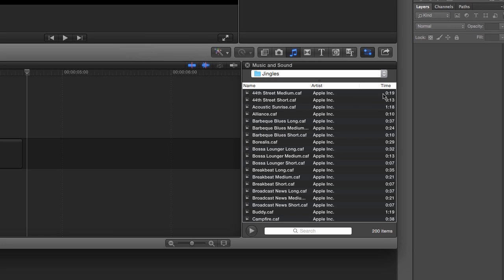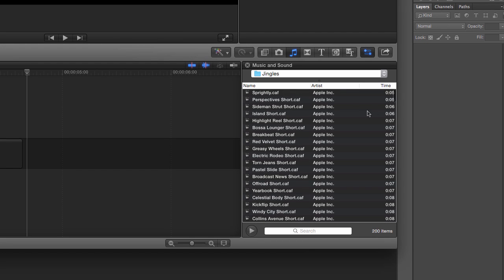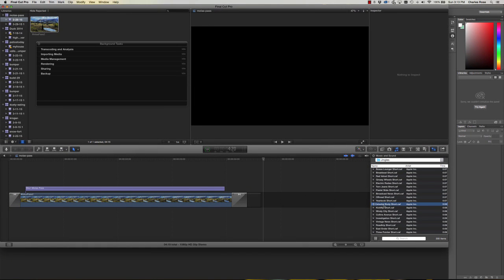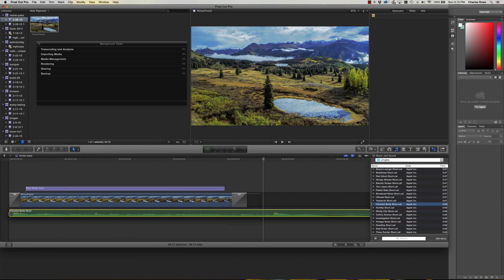So a nice thing that you can do when you're browsing music is to browse by time. So if I look at something real short here. And we can preview any of these. A little too hipster, I think. How about Celestial Body? That sounds right. I'm digging that. Are you digging that? Cool, let's add that. So we can just simply click and drag right onto our storyline.